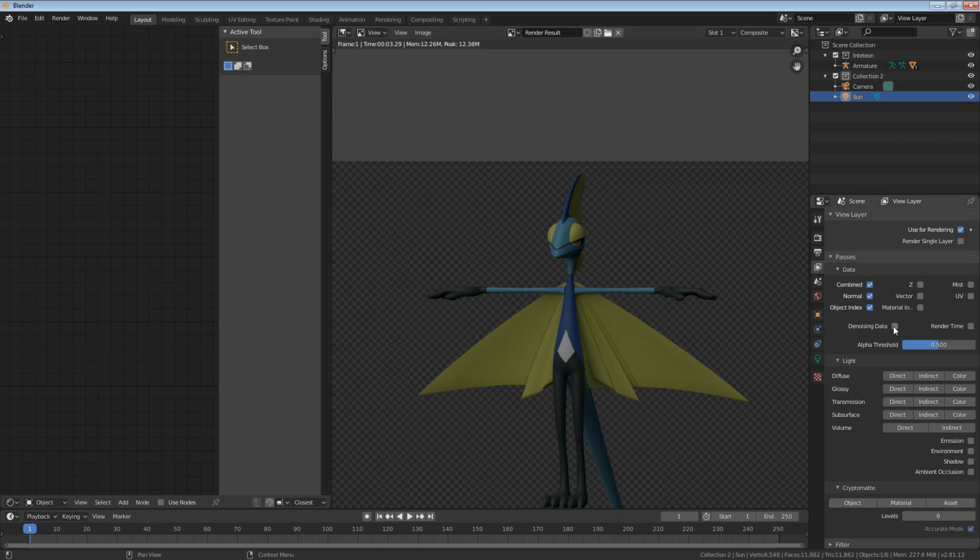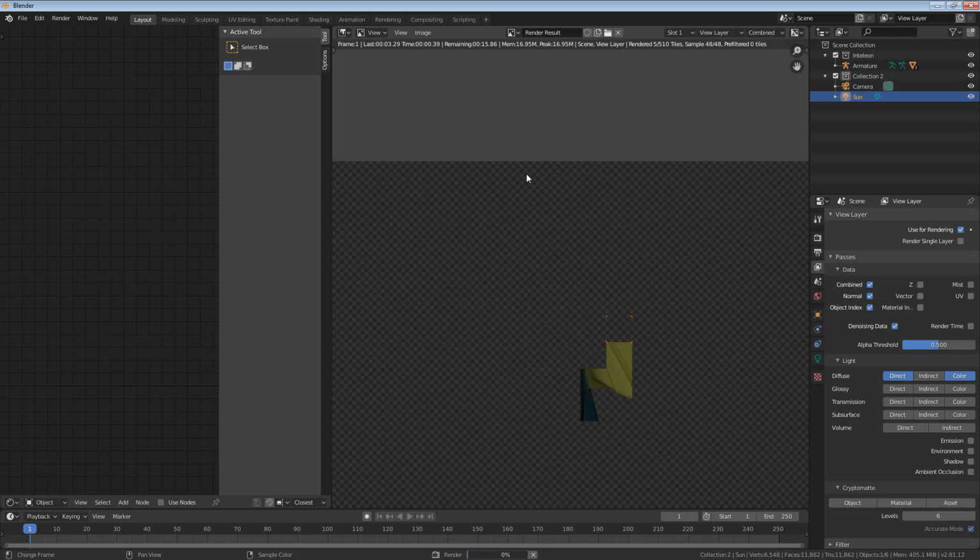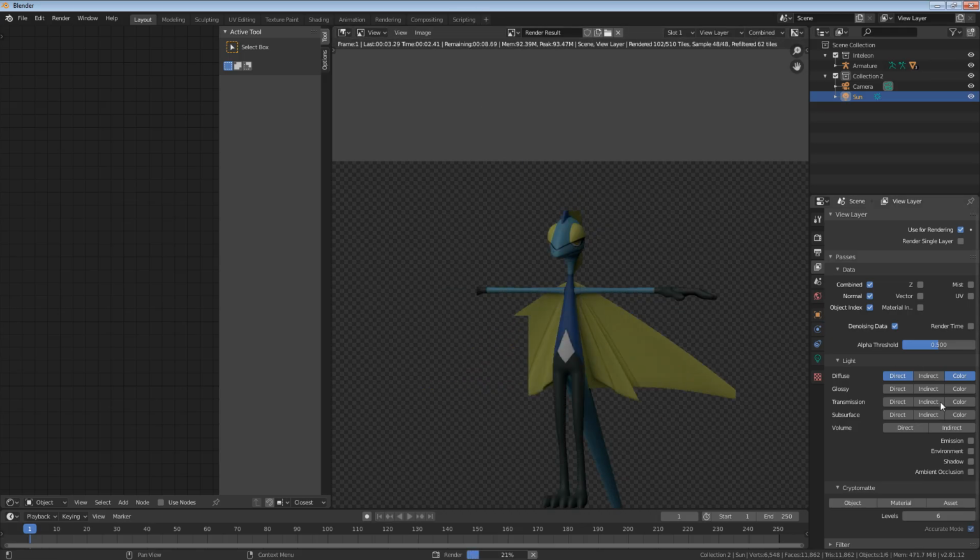Let's see, what else? I might as well have denoising data on. I'm probably not going to use denoising, we'll see. And then down here, we want to have direct diffuse pass, and we want the color diffuse pass. We should be good now. I don't think I'm lying anymore. Okay, so let's go to the compositor now. So let's go ahead and give that another render so that we have all those passes.